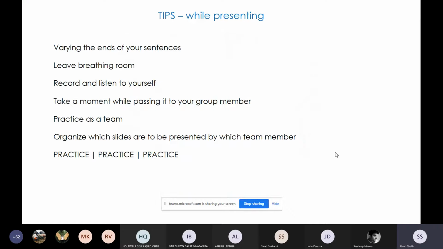Now, those other tips were for when you were making your slides. Now when you're presenting, you guys will be working in groups of four. Each group will have four members, so you will have to divide your slides accordingly among four people. So make sure that you leave breathing room for every person.